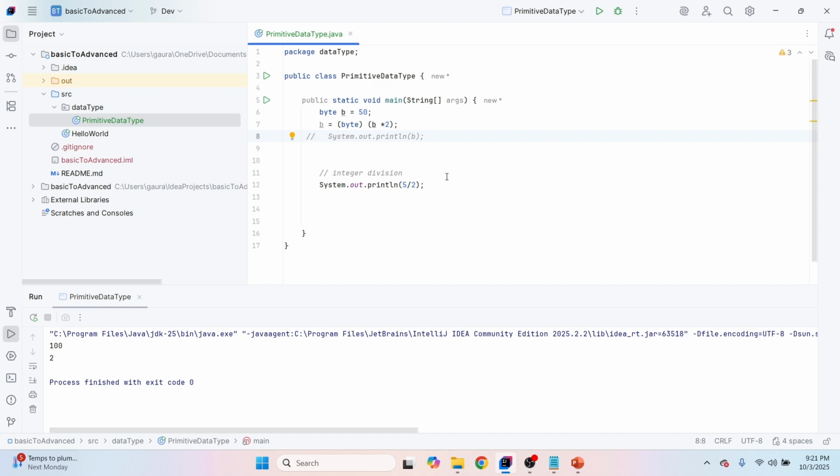Now if I want the exact output, one of them we should define as a floating point number. Now it is set as a double because we define it with an f. So now it will print as 2.5. See, so this is working.